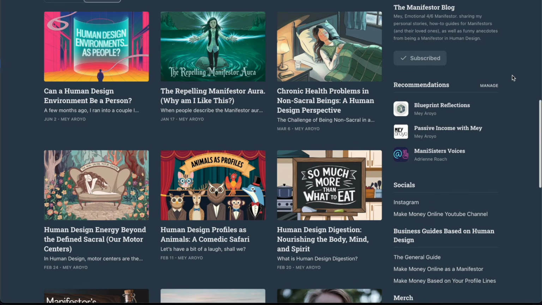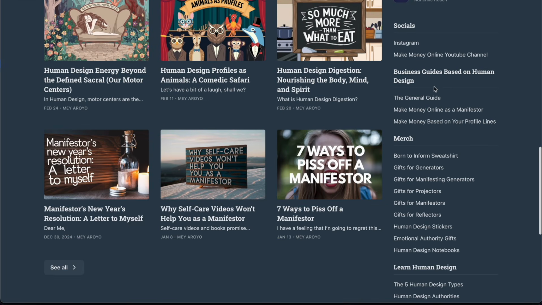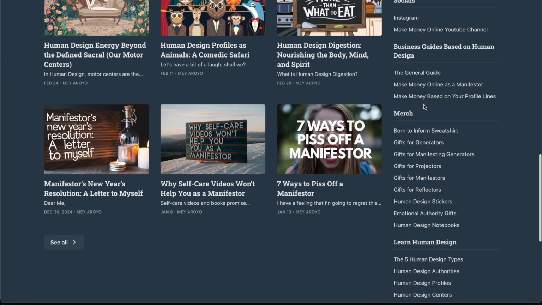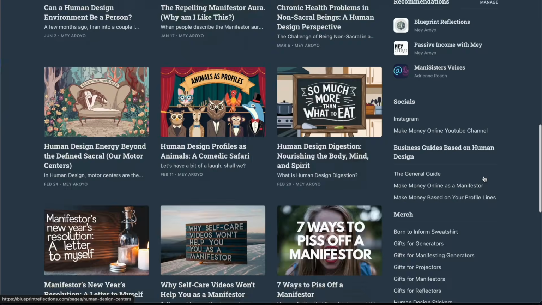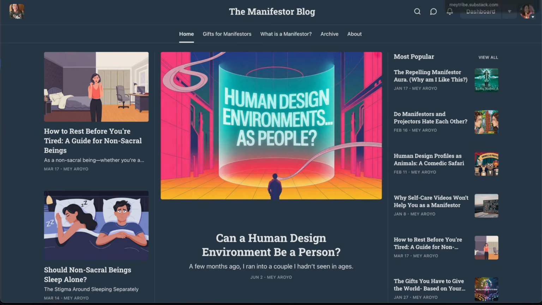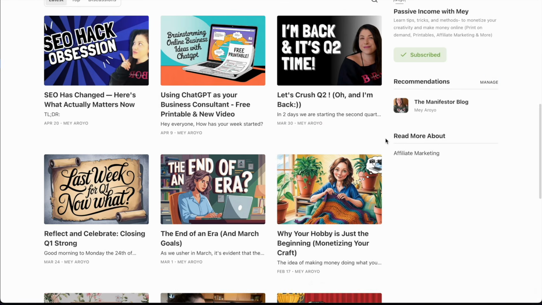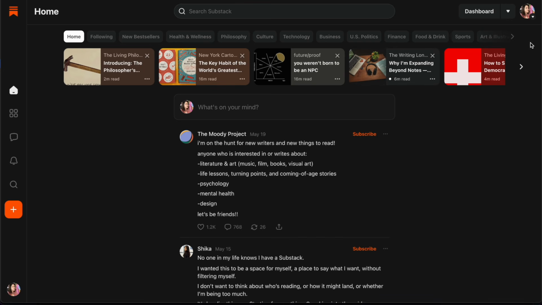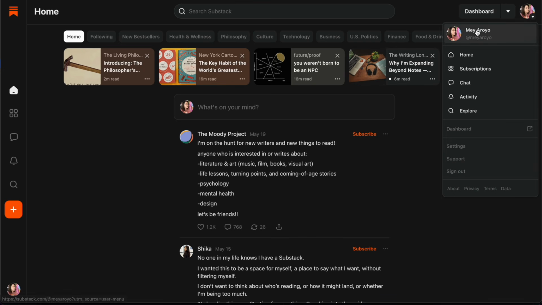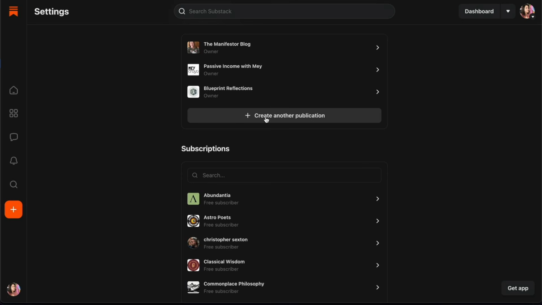And here you can see on the sidebar that I'm recommending other publications as well as social links, business guides based on your human design, selling merch, learning human design, and a lot of other links on the side. Now, again, it looks different because you can actually edit the way that the home page looks. Now, if you want to open a new publication, all you have to do is go to your profile, go to settings, and create another publication, which I already have.